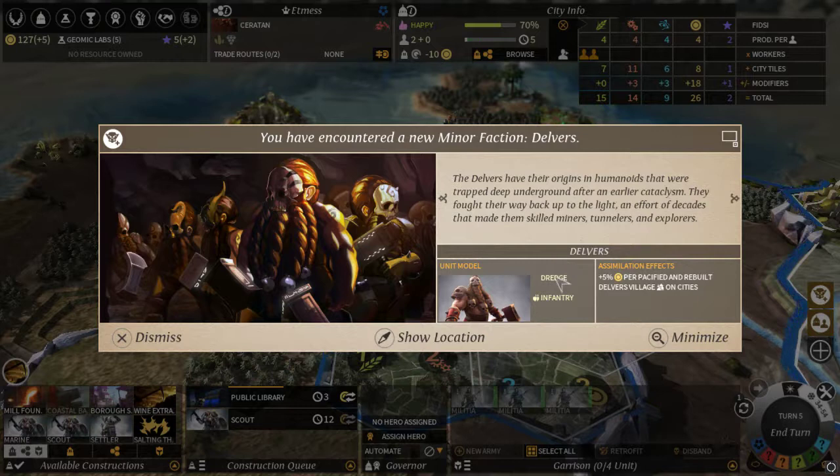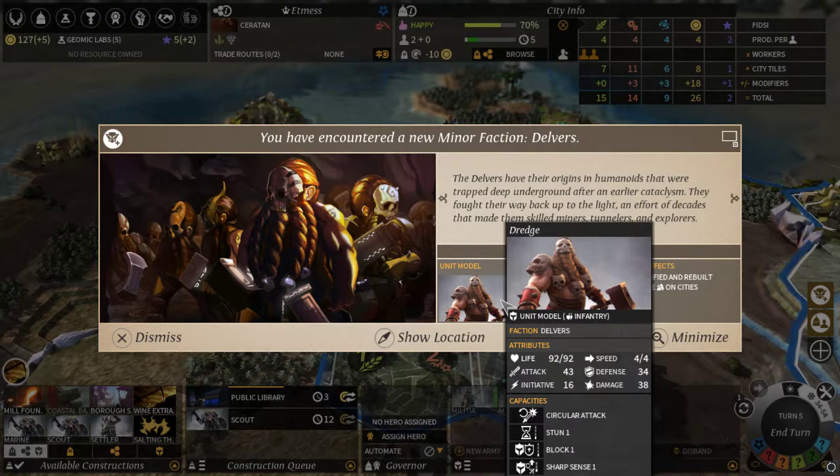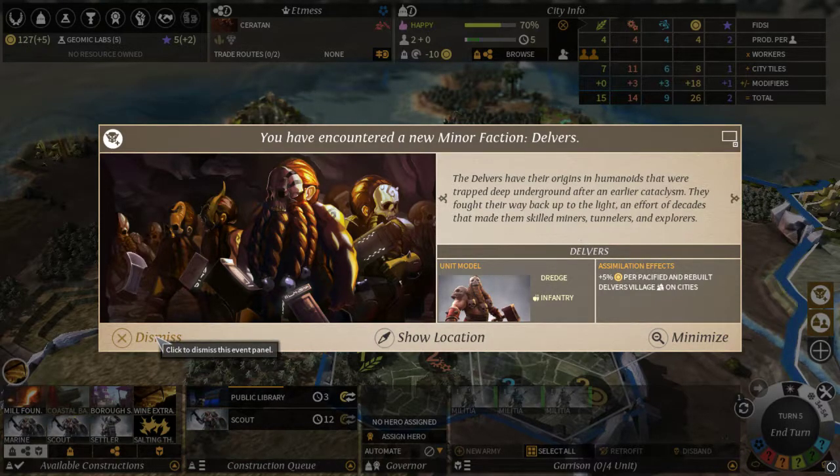Dwarves! The Delvers have their origins in humanoids that were trapped deep underground after an earlier cataclysm. They fought their way back up to the light, an effort of decades that made them skilled miners, tunnelers, and explorers. So plus 5% dust per pacified and rebuilt Delvers. They're good as well, and Delver dredges are good because they have circular attack, which means they can attack everyone around them, and stun, which gives them a chance to cancel the next turn of an enemy that they hit. And again, because they have circular attack, they can be very good at holding the line. But dangerous, because circular attack also affects your allies, I believe. Not sure on that one.